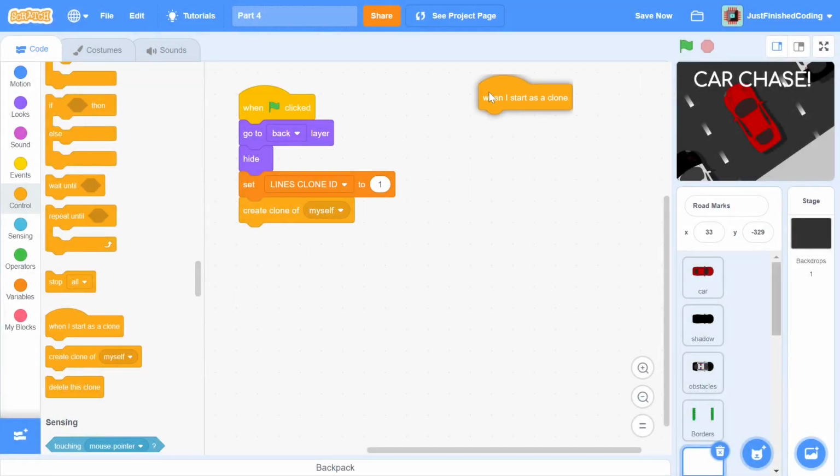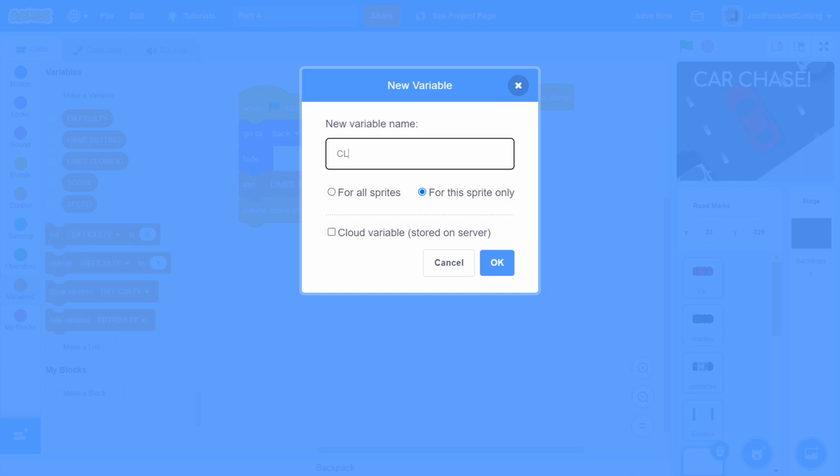Let's move on to the main clone script. Each clone will create its own clone when it moves below the screen center. We have to make sure that only one clone is created and no more than that. To do this, we create a variable called cloneCreated? for this sprite only.